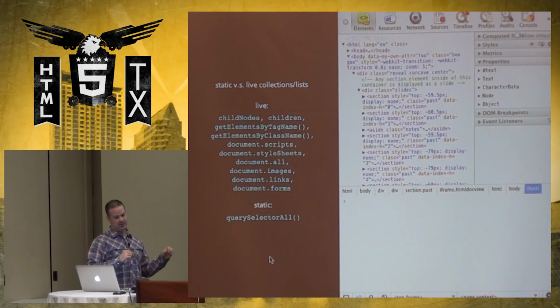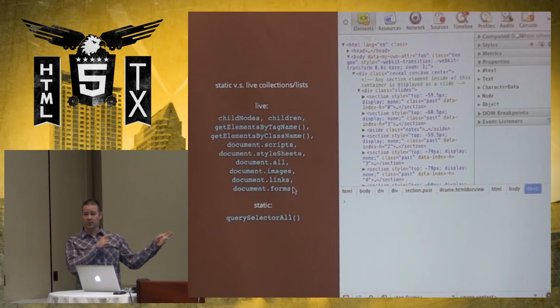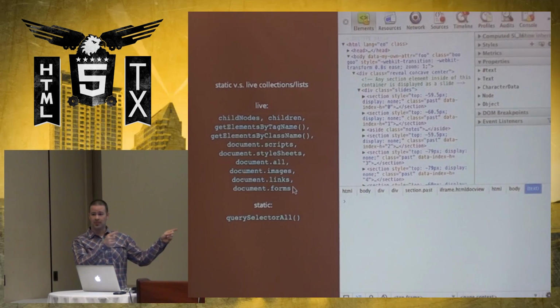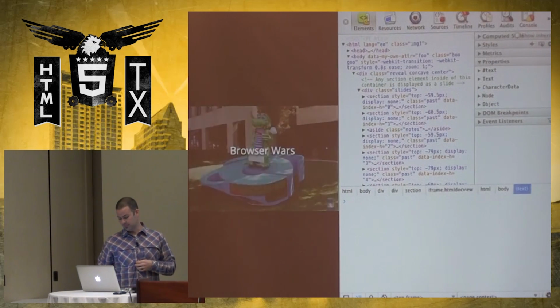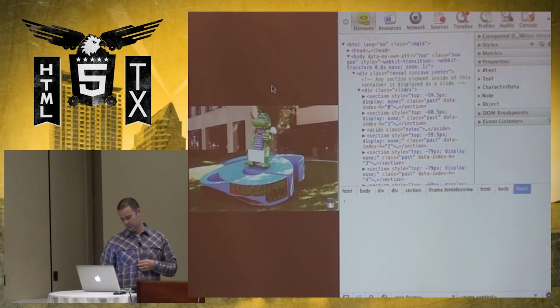So very quickly, there's these lists that you get back. All of them are live, except the query selector all. And all this means is if I grab one of these lists and then I update the DOM, that update will show up in live lists. It will not show up in query selector all. I've got a minute here, so.